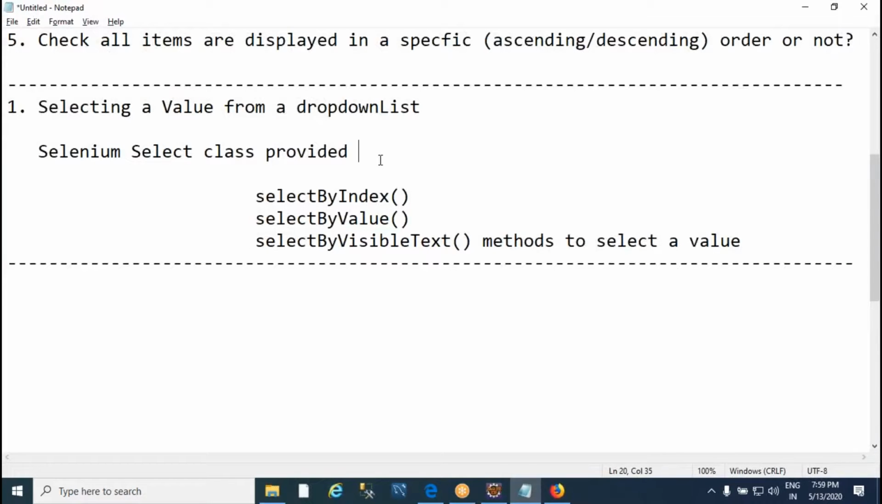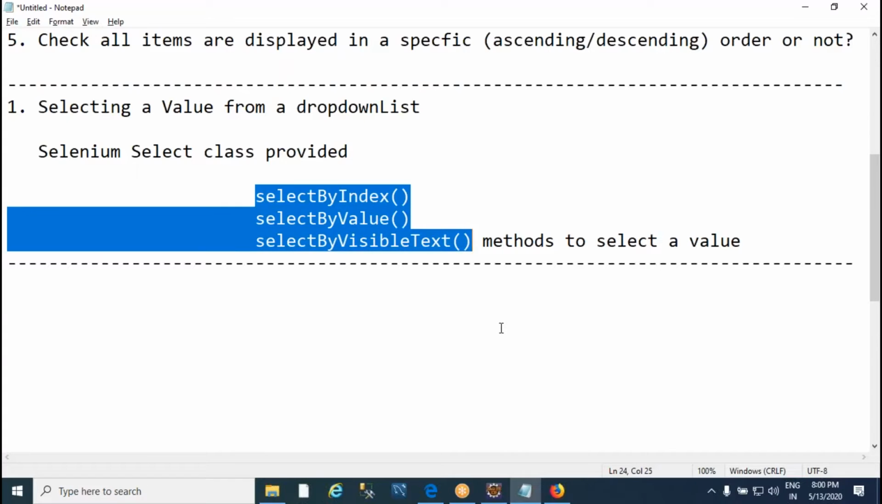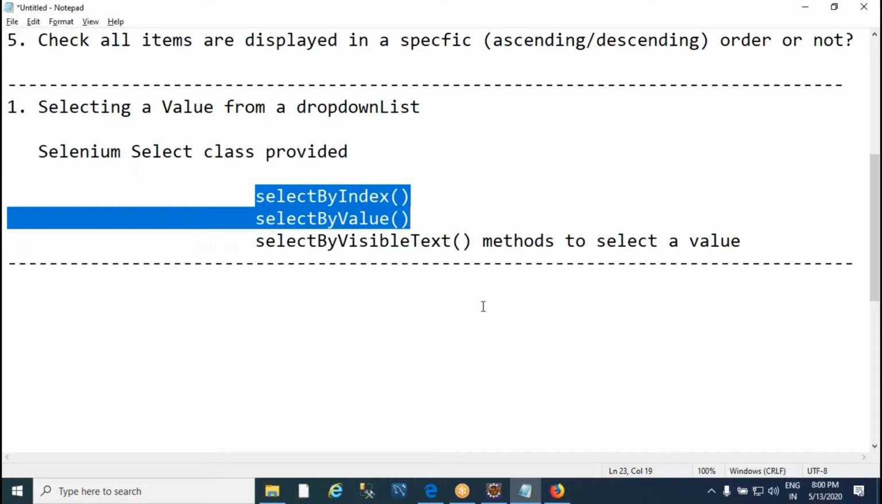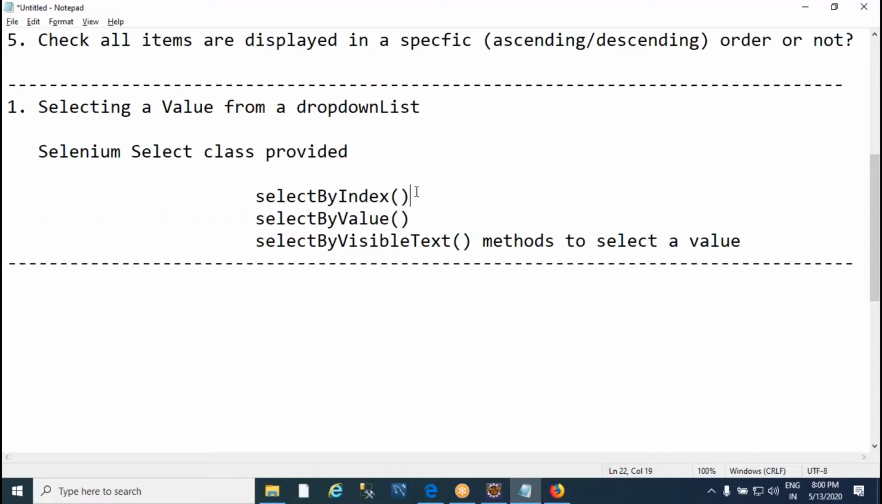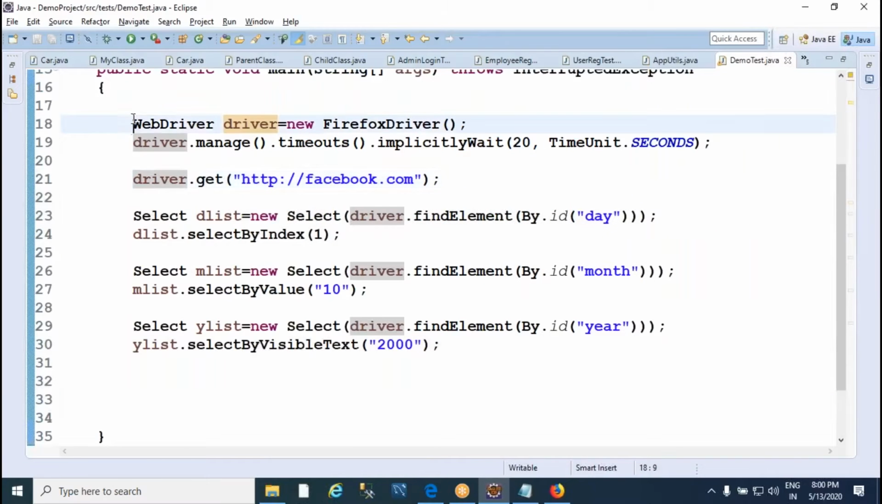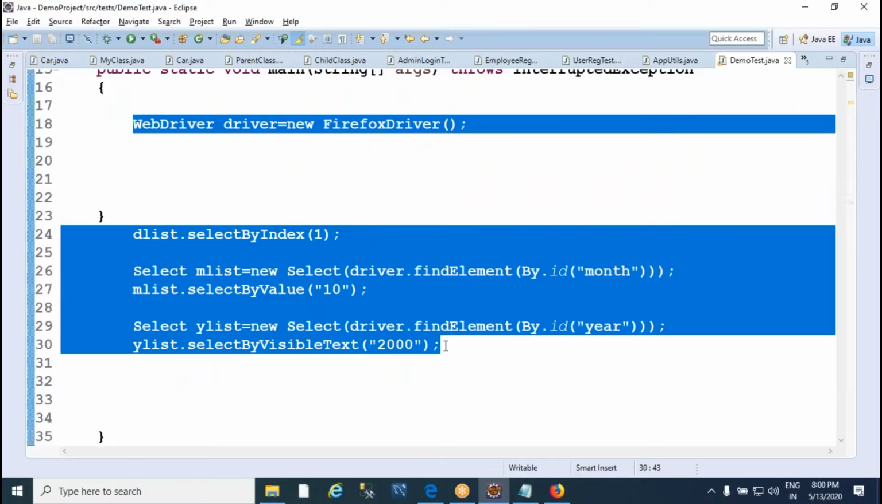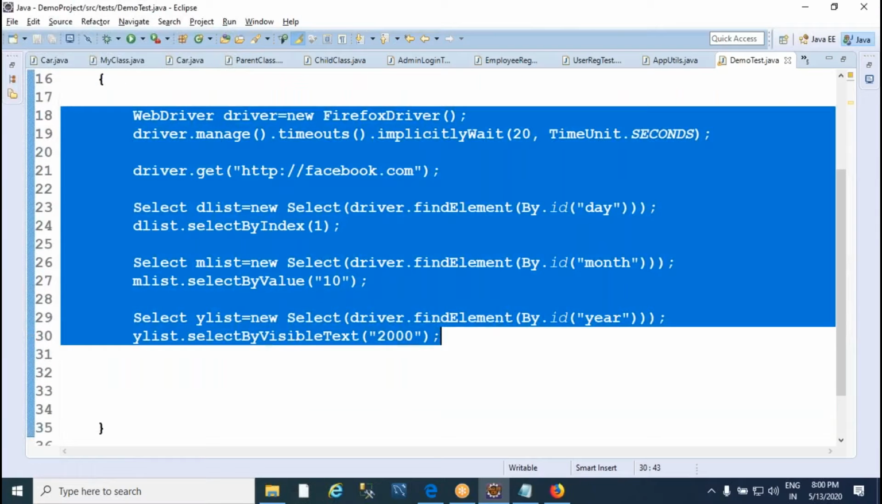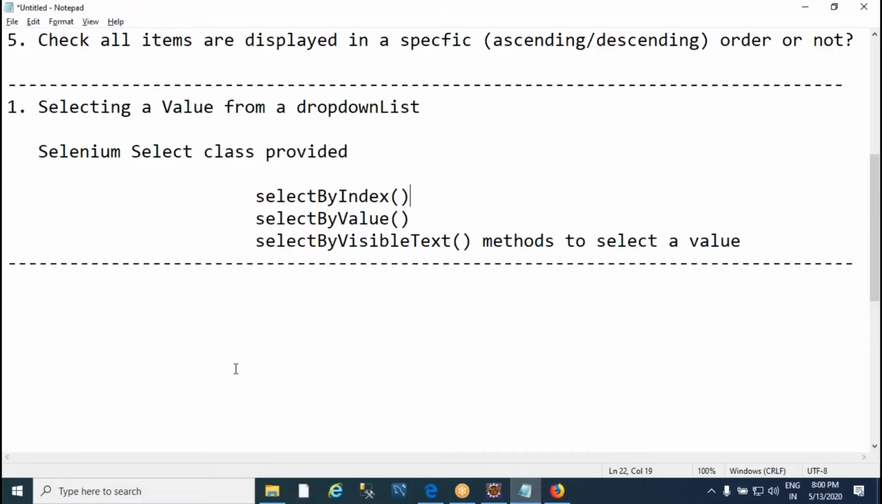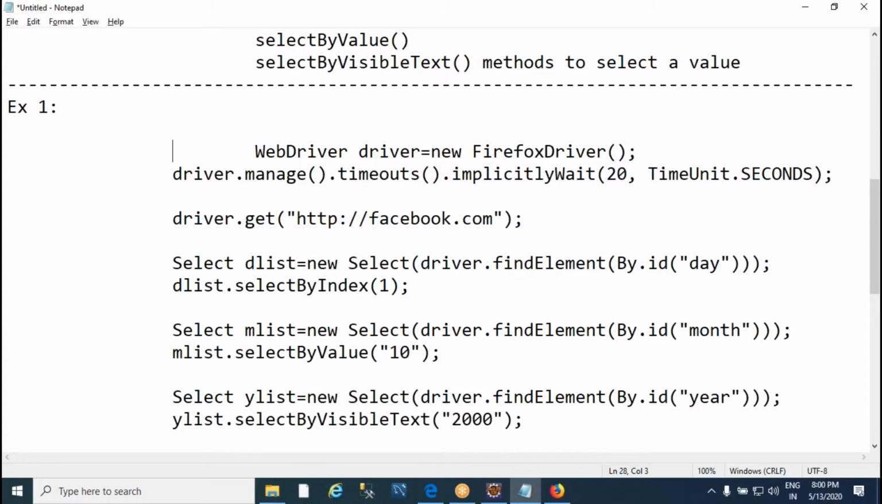Now, if it is a multi-selection, there is no change in the code. First item selected, second item selected, third item selected. That's it. If there is a multi-selection drop-down list, code is the same. First, what I will do, I will put this example in the notepad. I'm copying this. This you can practice. This one example gives you how to use all the above 3 methods.